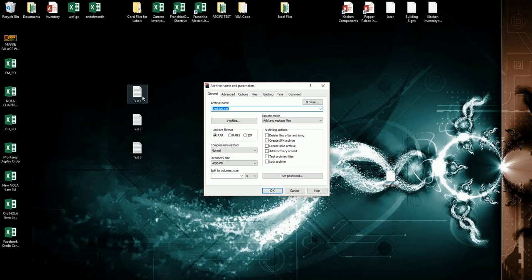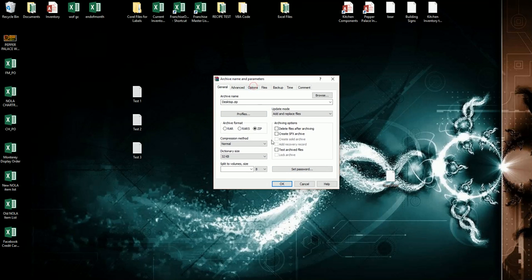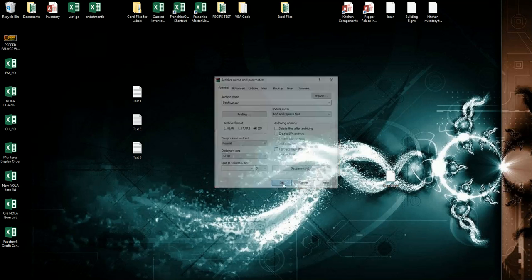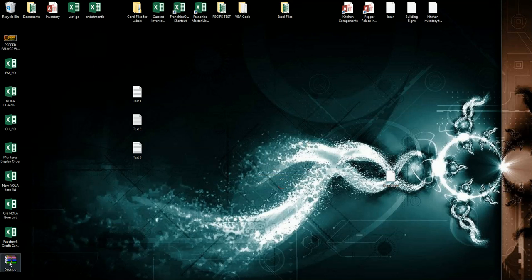I created these 3 text files just to show you this little demonstration. Make sure it's a zip file. RAR files won't work for what I'm talking about, but zip files always work. You can set a password to open the file. WinZip's a whole other thing here, but just create a test file. So I've got a test file here called desktop.